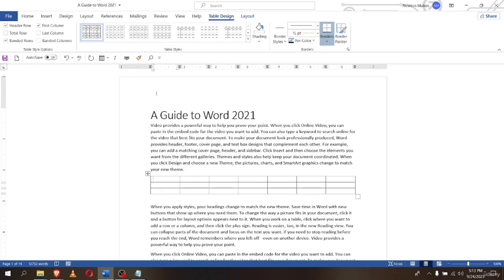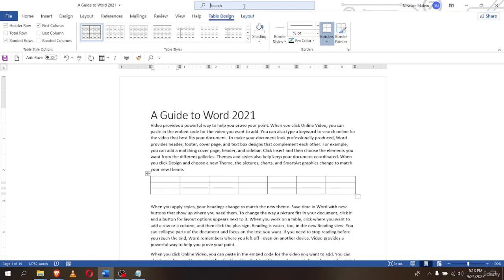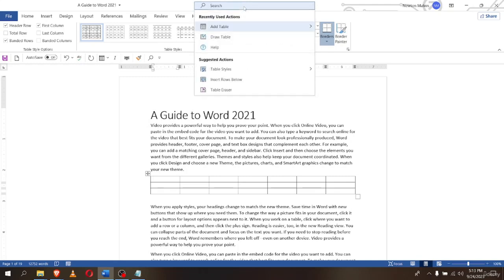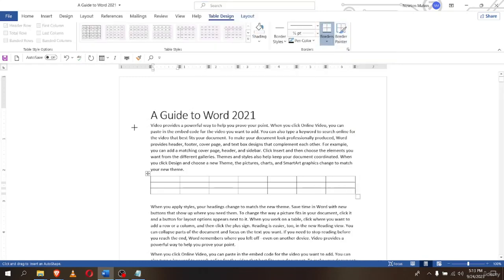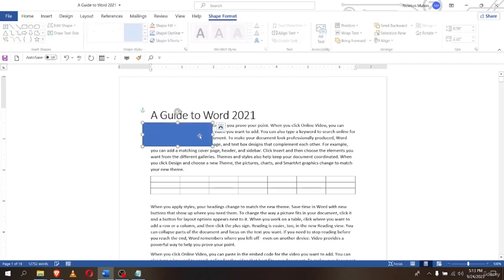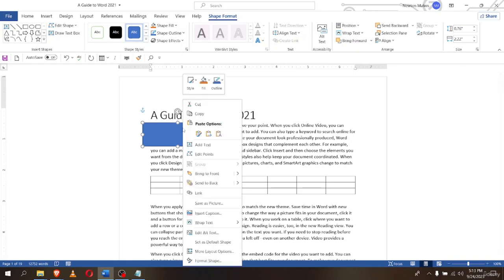So for instance, if I want to add a shape, I can click over here and type in shape, and it says draw a shape. I can select any shape I want, let me say this rectangle shape, and then if I go ahead and draw one over here, definitely it doesn't look really that good, so I'm just going to immediately delete this. All right, let's cut it.